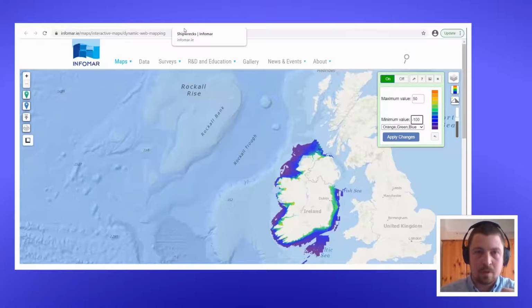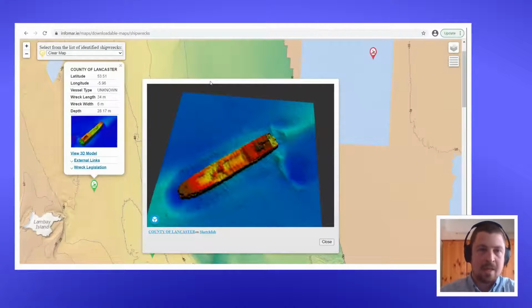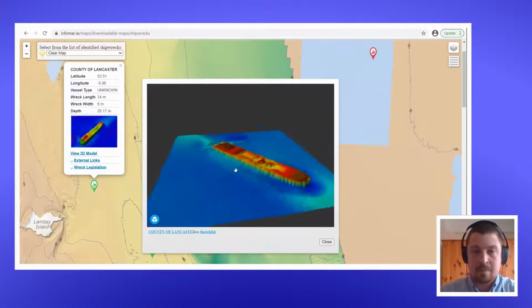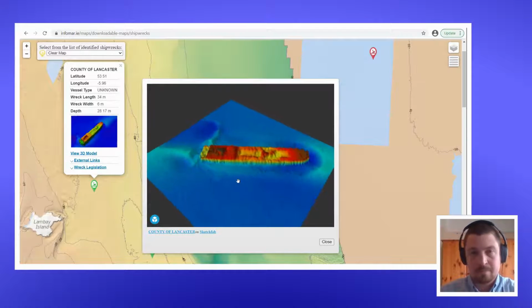Let's head over to another bespoke viewer. Here's the Shipwreck Viewer. So this holds the shipwrecks database. Each of the points has a number of attributes, as well as additional functionalities such as 3D Sketchfab images of some of the wrecks.